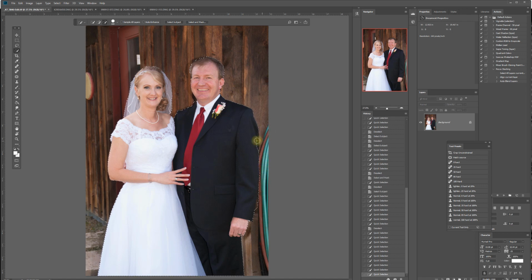Again, this is taking a lot longer than the initial auto select plus my small refinements. Okay, so we still need some work on this, but as you can see, it took a lot longer. So in this case, auto select plus some small refinement editing, and we've got a pretty good selection. So try to use it.